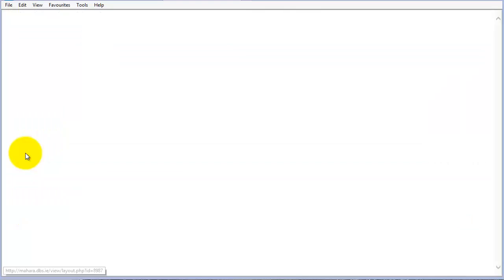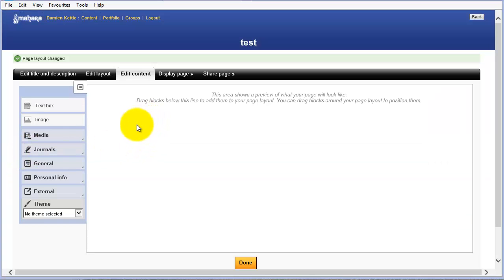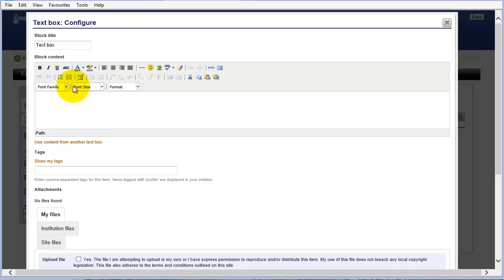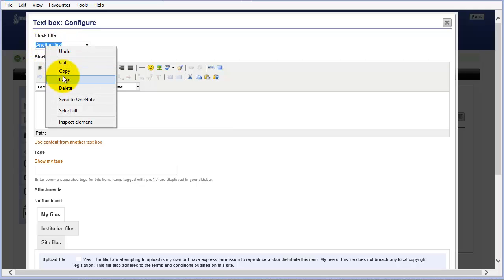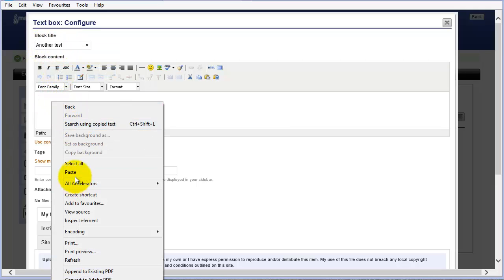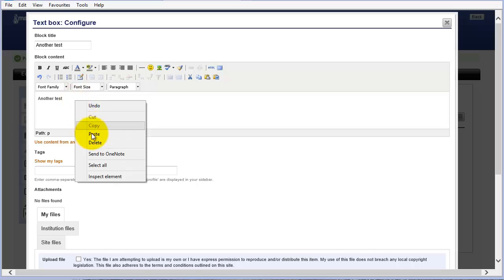Okay, and save. And now I can drag stuff out onto the page. I can drag it out here. You can see there it goes in a text box. And now it's asking me, okay, what did I say here? Another test. Test. Okay, and just copy that. And I can paste this in a few times.